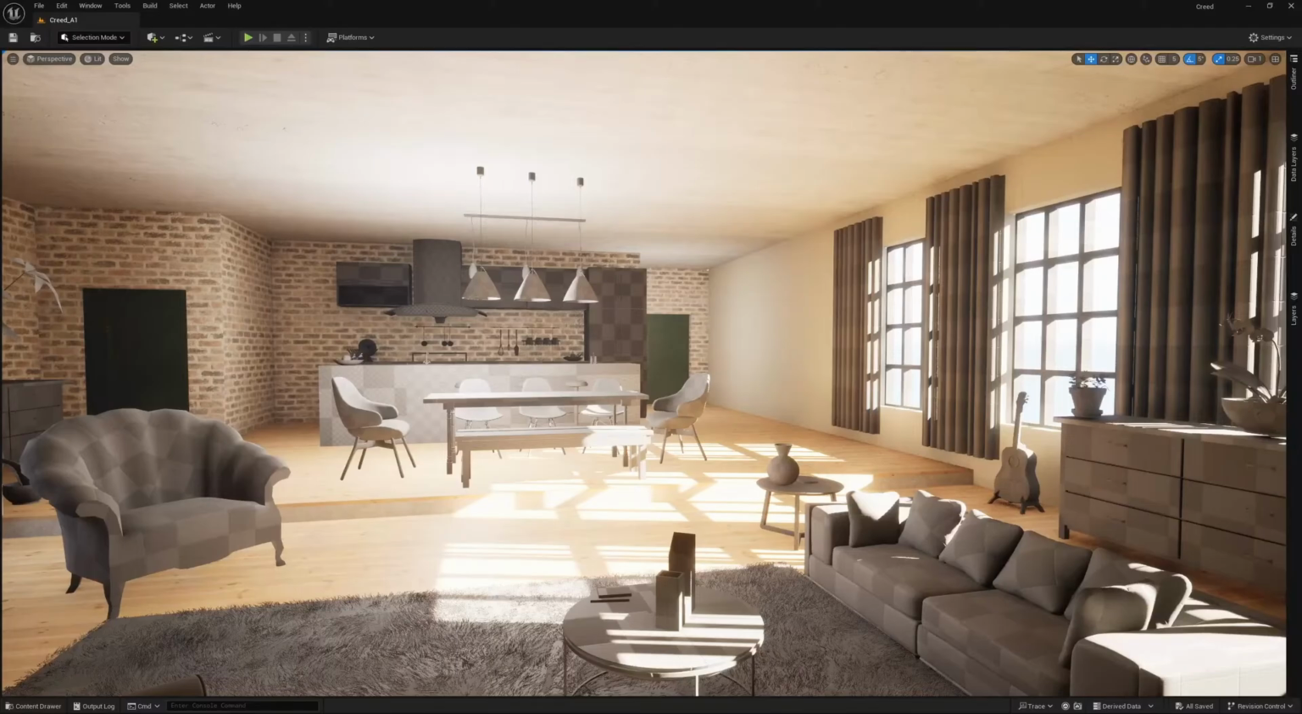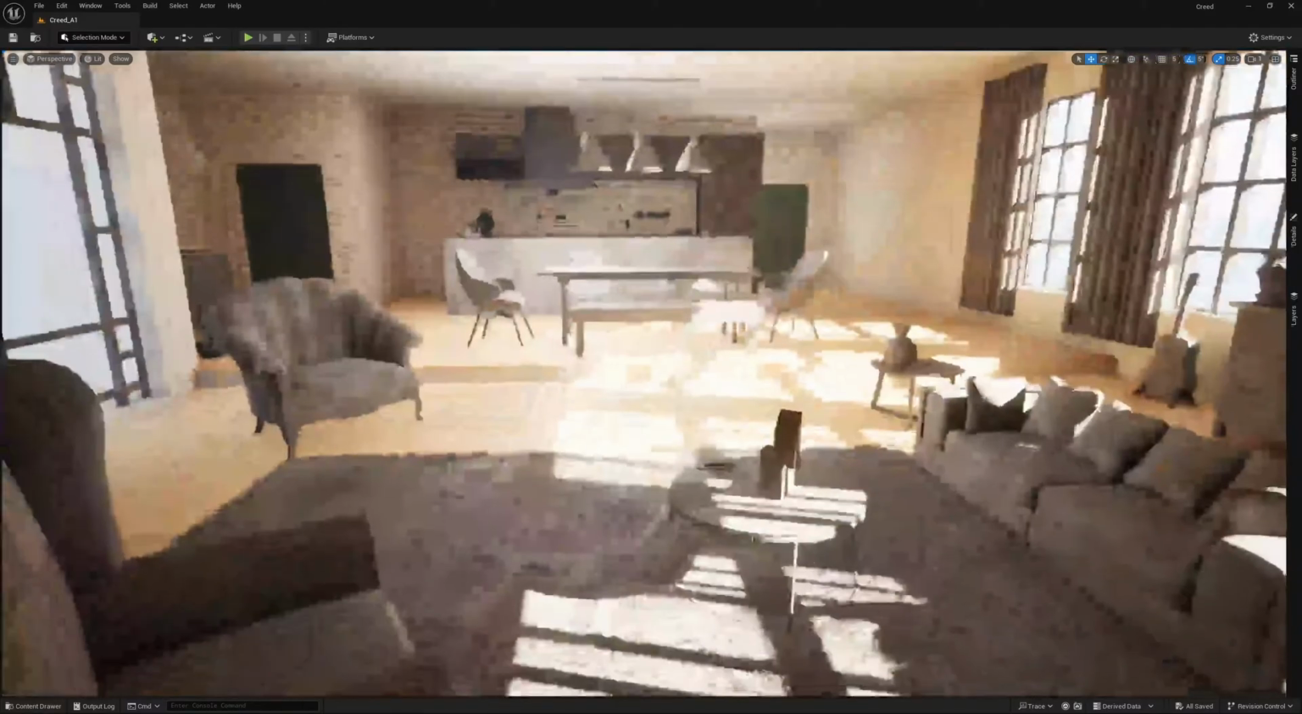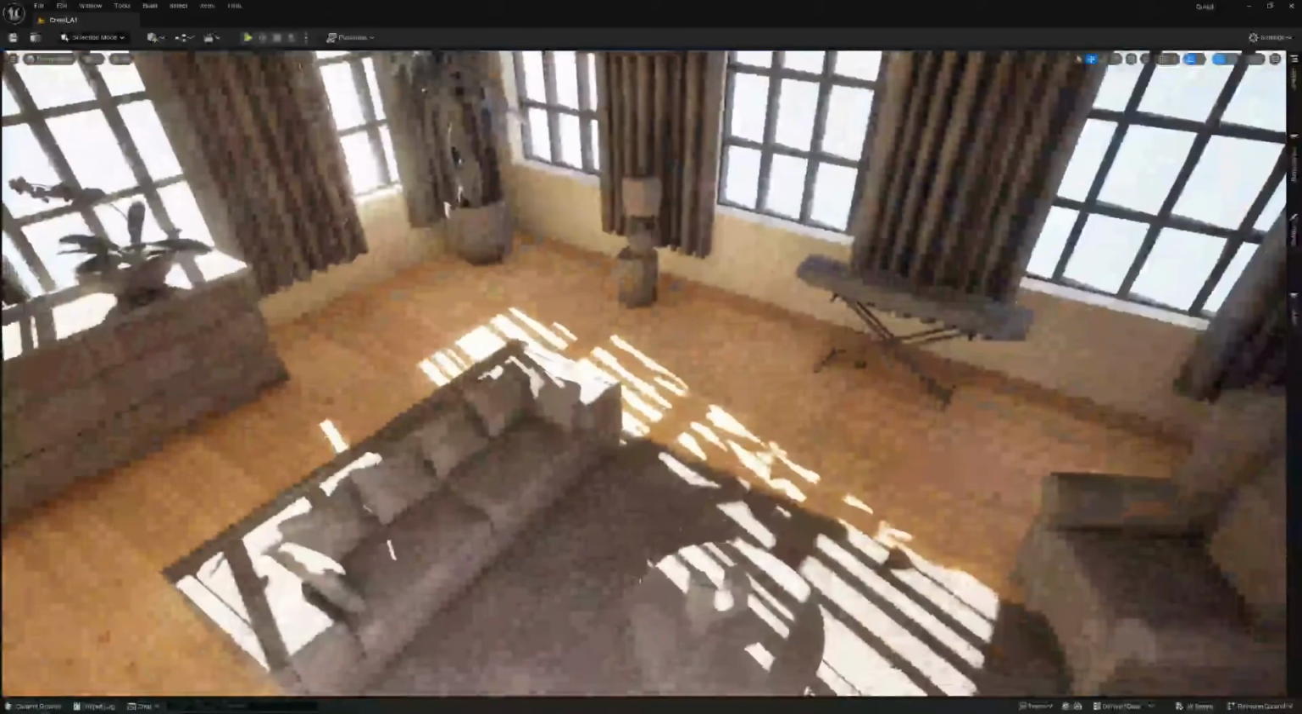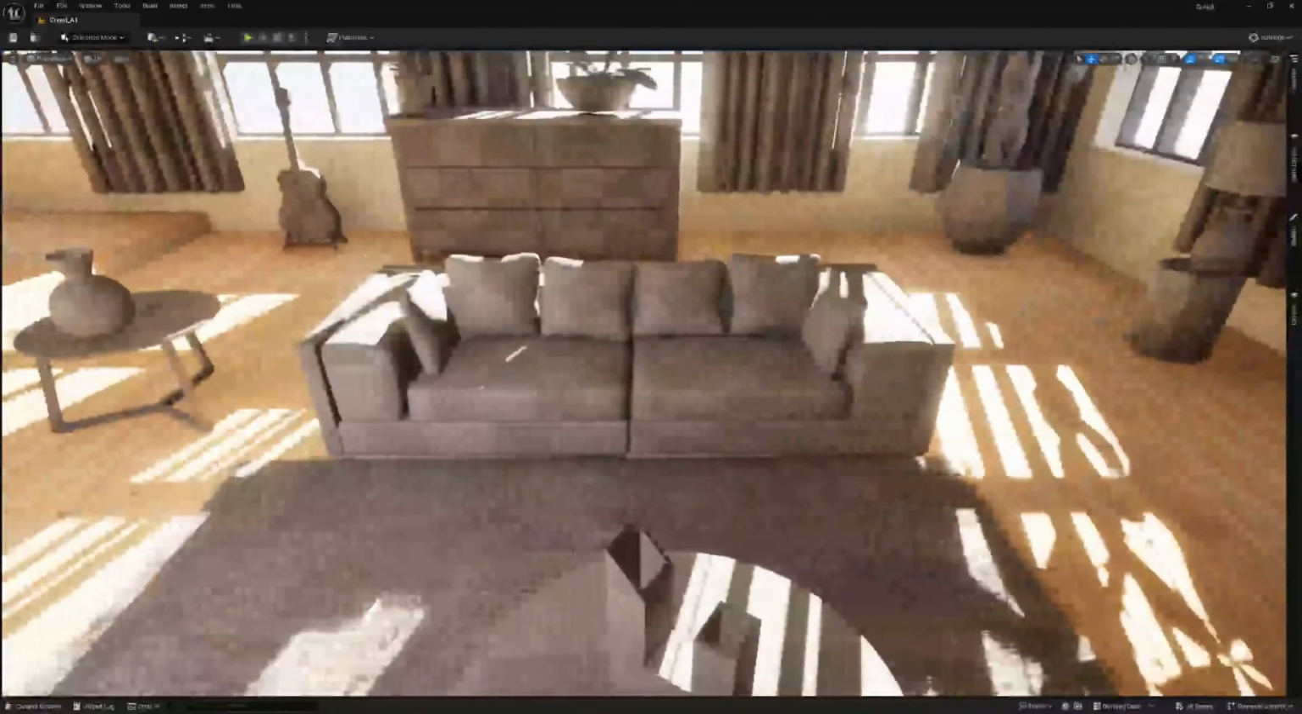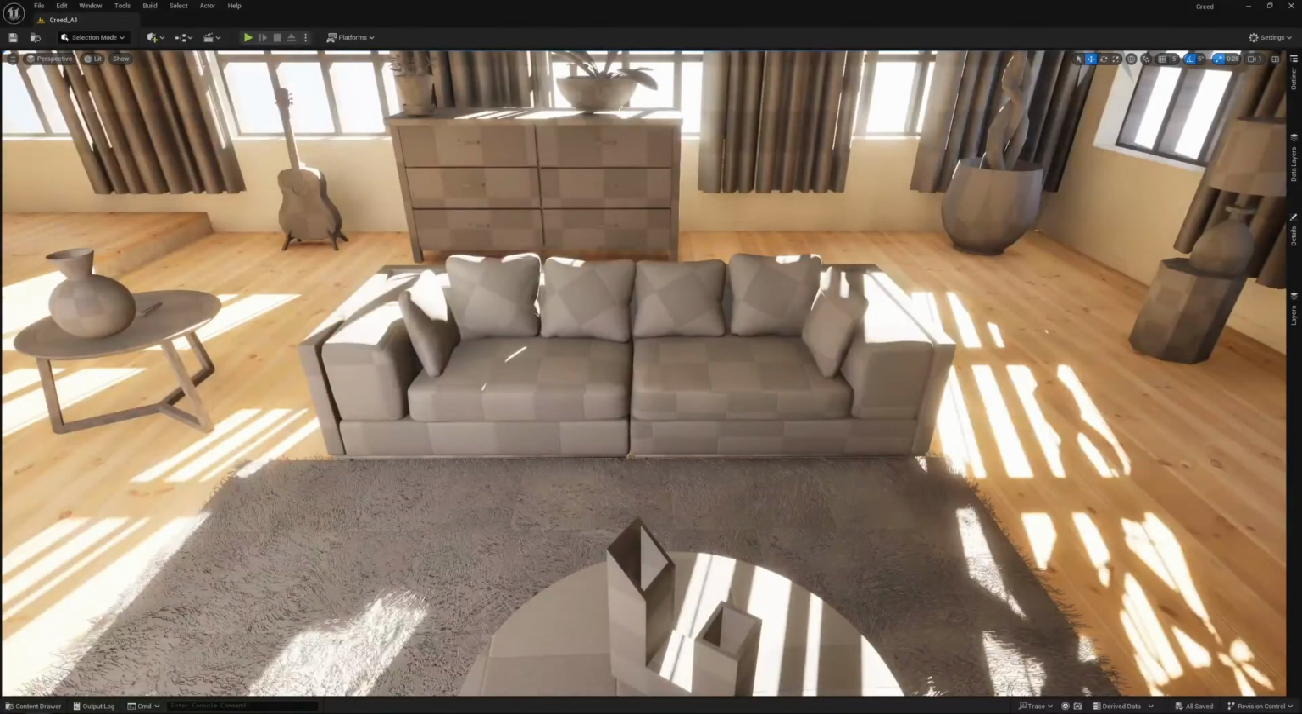So what I'm gonna do, I'm gonna show you two quick things. One, I feel this sofa is small. So I'm gonna enlarge it. I'm gonna make it larger, and then we're gonna texture it. So that's what we're gonna do.